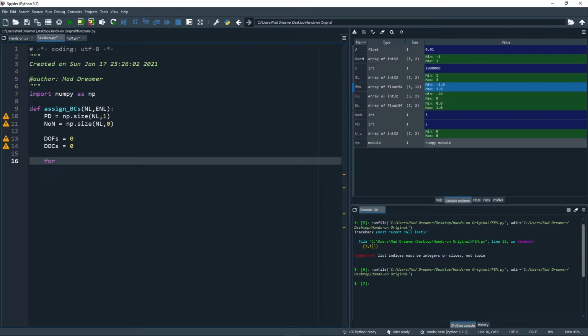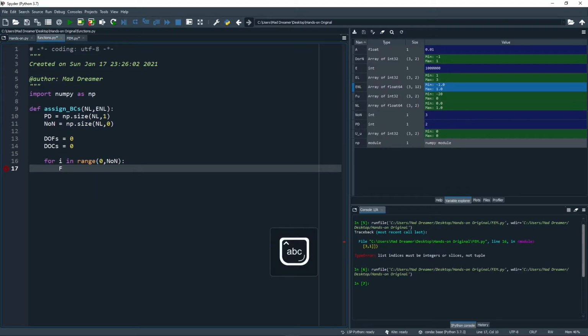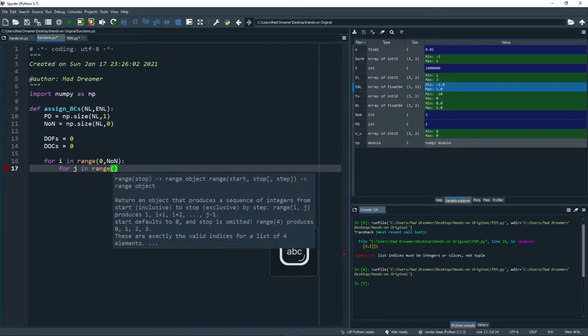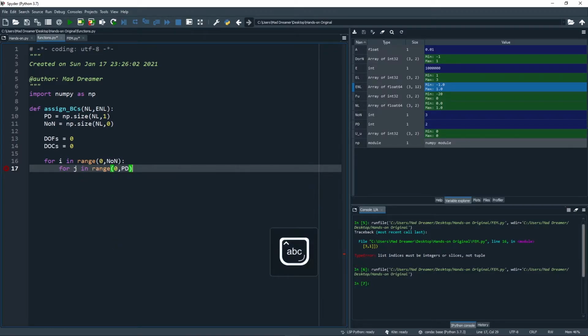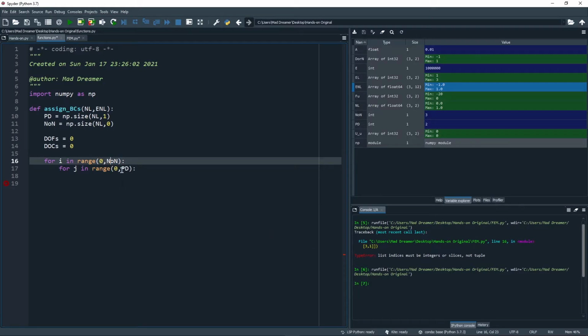So let's start with the loop, for i in range 0 to number of nodes. For every single node, I'm going to look at the problem dimension. So for each node, I'm going to go through the columns x, y, x, y, x, y, and so on.